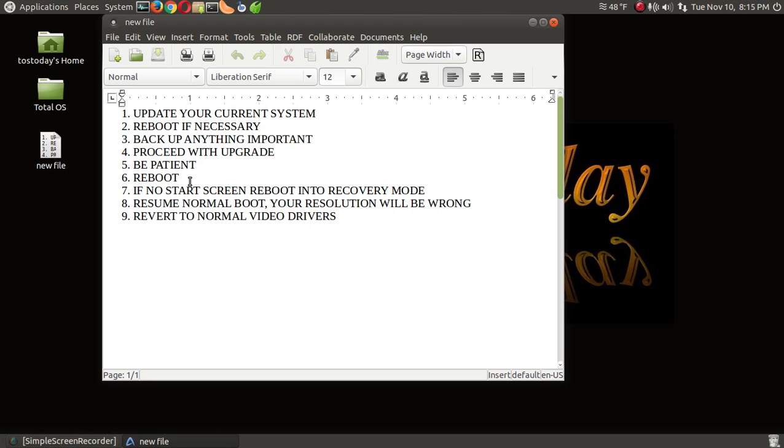Number six, once it's done, it will ask you to reboot. Now, this is where you may run into a potential issue. I have in the past. If no start screen, reboot into what's called recovery mode. So when you reboot, on the top, it may say Ubuntu. Your second choice may say something like Ubuntu or something that says recovery. Click that and go into that. There should be an option that says resume normal boot.